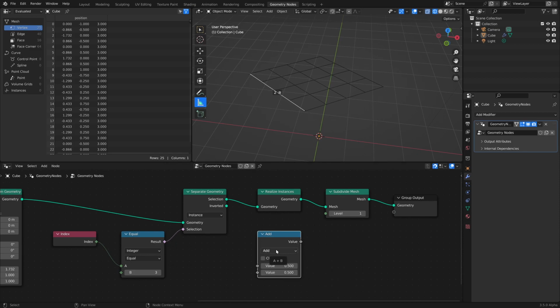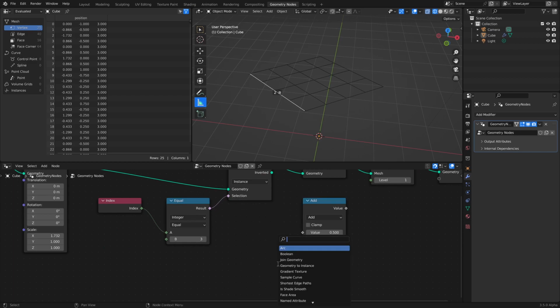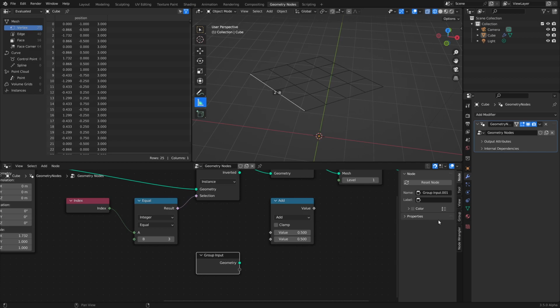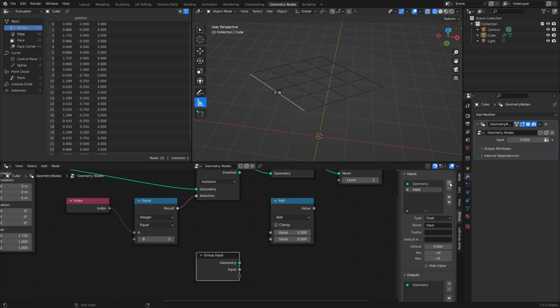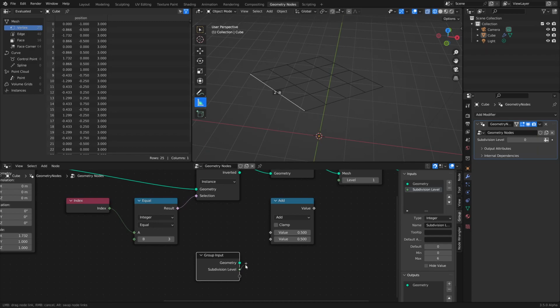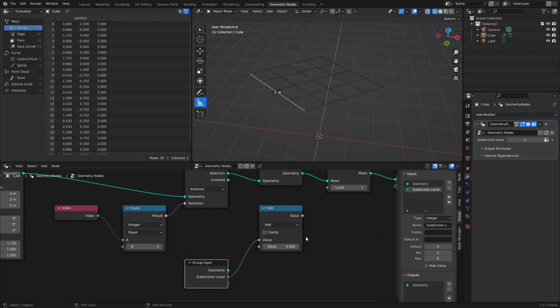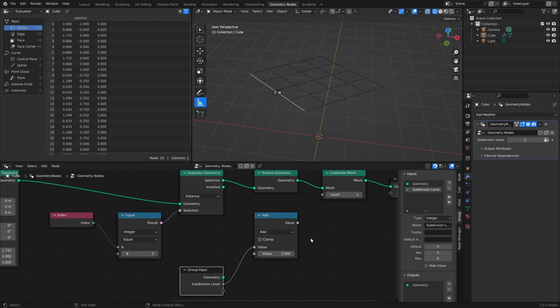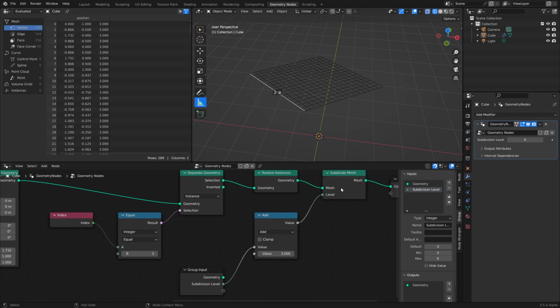Keep it set to add, then place down a group input, or bring up the side panel with N, and then on the group tab, add a new input, set its type to integer, name it subdivision level, set the min to 0 and the max to 6. I cannot overstate just how important it is to set the max level. Connect the subdivision level to the first input on the math node and set the second value to 3. Then connect the output to the level on the subdivide mesh.